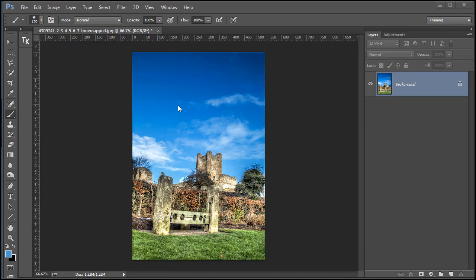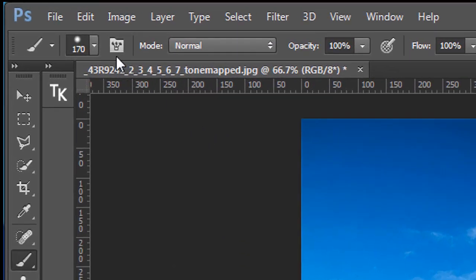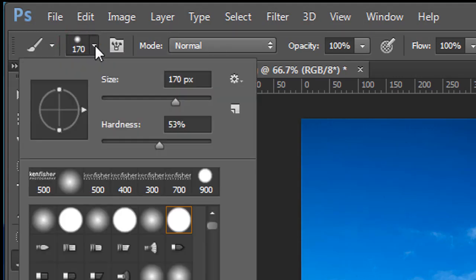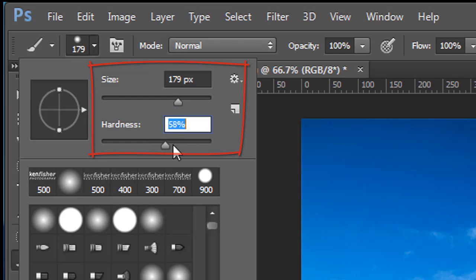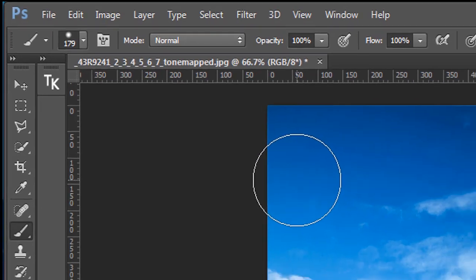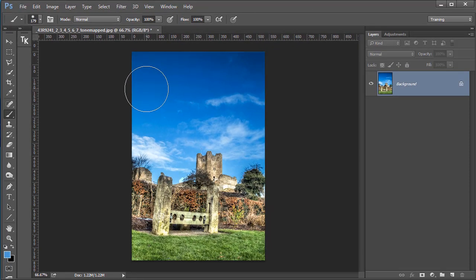First is the brush panel. We get to that by going up here and clicking on this little triangle at the side of the brush icon, and here we can see a little picture of the brush, and this number here is the size of the brush in pixels. But if we click on that, we get the brush panel, and here we can access these two sliders where we can change the size and we can change the hardness. Okay, that's okay, but there's a lot of mousing around in that.